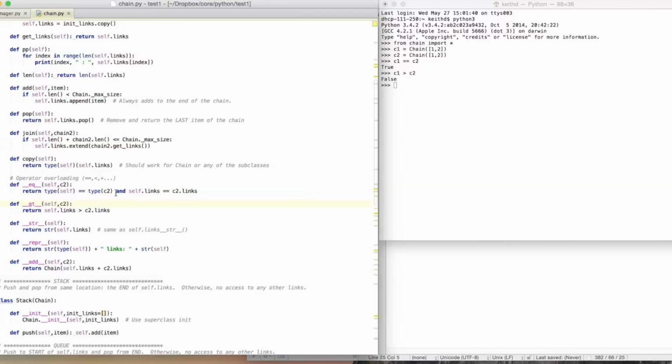Here's what it means for those to be equal. They have to be of the same type, so we ask for the type of both, and their links have to be the same. For their links to be the same, this is actually another overload of the equality operator, because for 2 lists to be equal, this is defined as going through both lists and checking each corresponding item and whether they're equal or not. So the equality operator has already been overloaded for us by Python, which tells us what equality means for 2 lists. We're piggybacking off that notion of equality and encapsulating it in our new definition of equality for a chain, which of course is just a wrapper around the list. So this makes perfect sense to do.